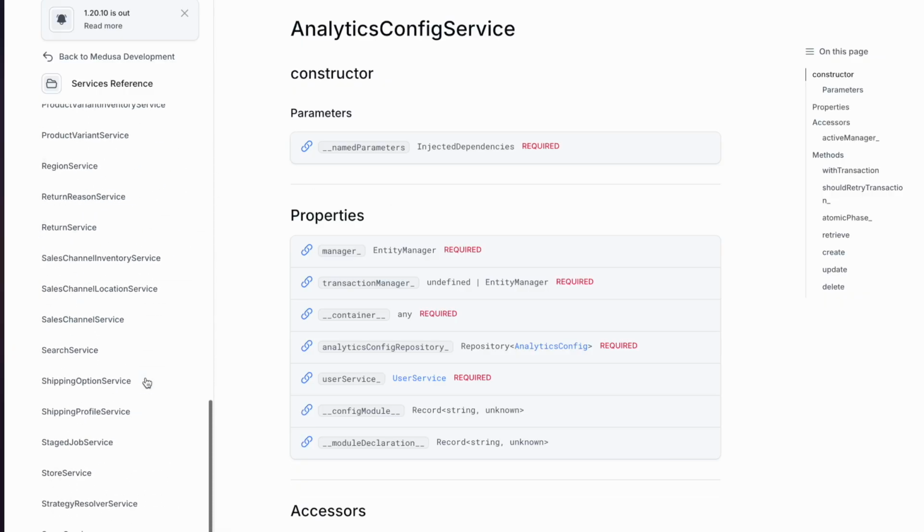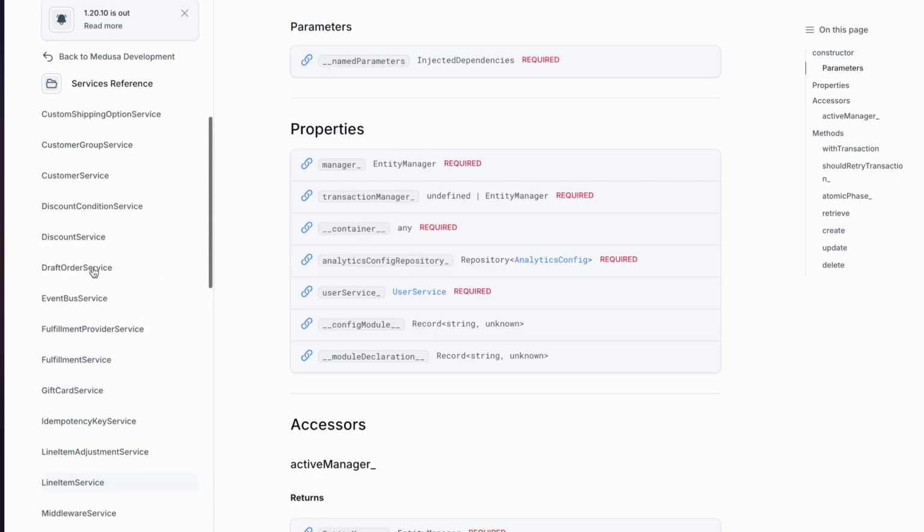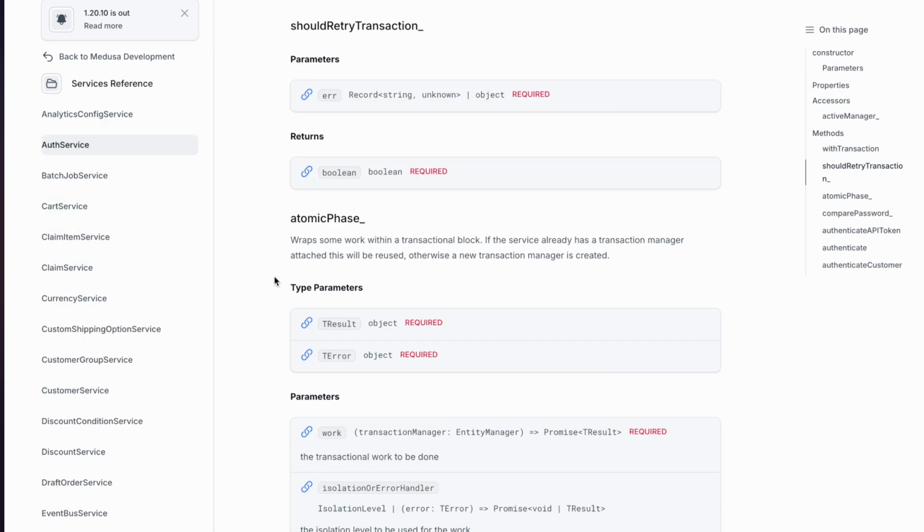If you want to see the full services reference of Medusa in a more friendly way, you should definitely check out the services reference from the Medusa docs.